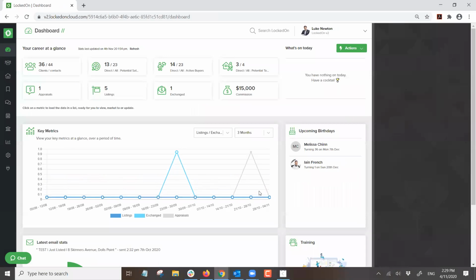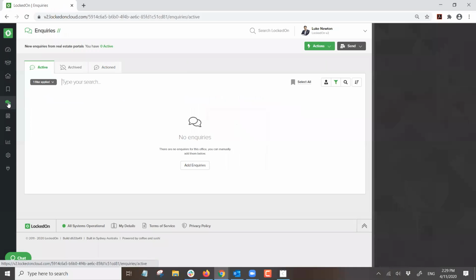Okay, so as I said, I've gone a little bit over there, got a bit excited with some of those new features inside the email template builder, but let's get into the buyer side of LockedOn. With the buyer side of LockedOn, generally buyers enter your system through an inquiry, and that's something we capture into the inquiries area from REA or Domain.